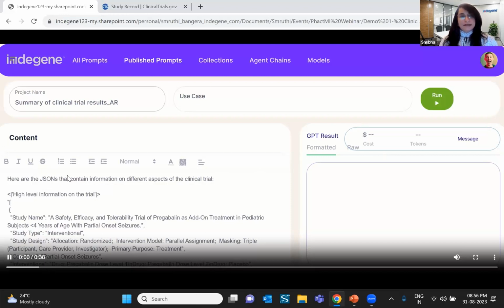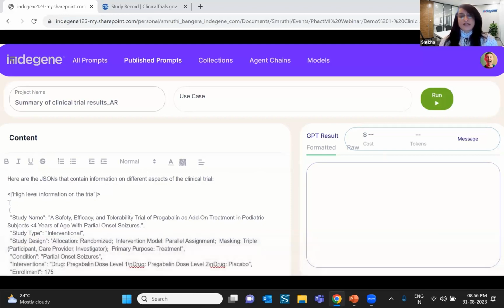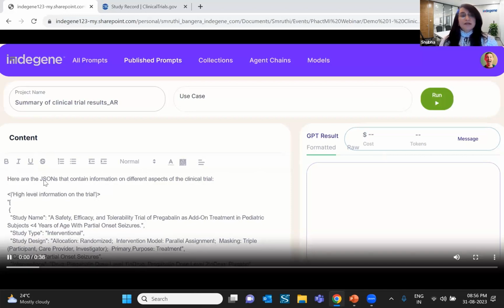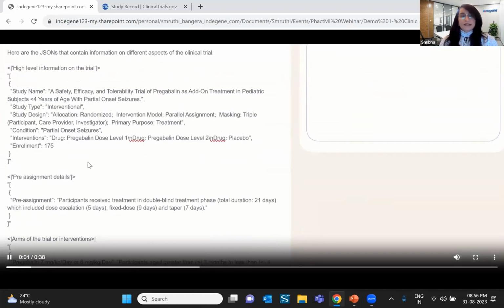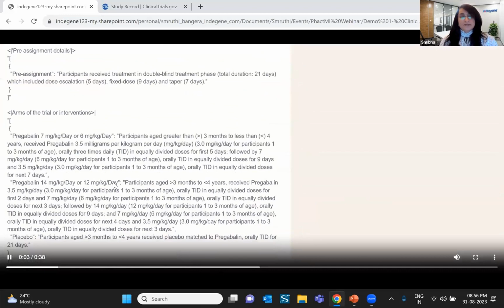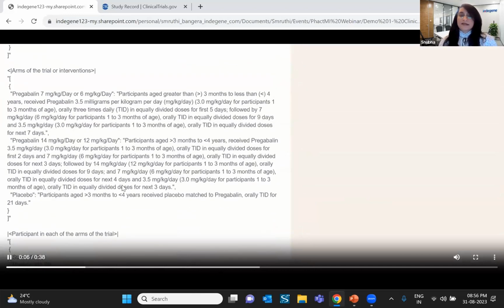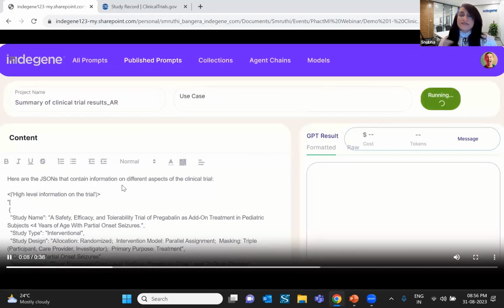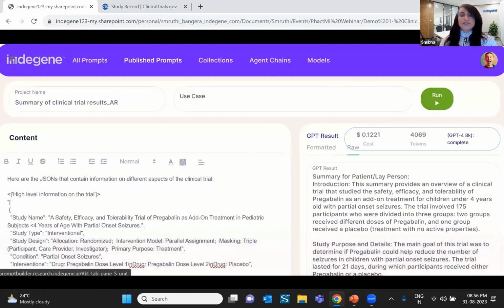So the tabular data that I showed from the clinicaltrials.gov has been brought into this content pane here. So it takes a certain format, right? The LLM models can't just take the table directly. So they have to be converted into JSON format. That is what you would see. The tabular data has been converted into JSON format and given as input. And there are specific instructions given for it to generate the summary.